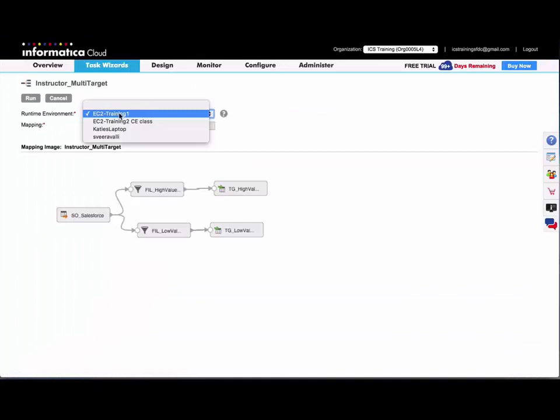So I do need to specify the runtime environment that is applicable to this mapping. Salesforce is obviously a SaaS connection, but these two targets are writing to a flat file connection. So I want to select the agent that is used by those connections.